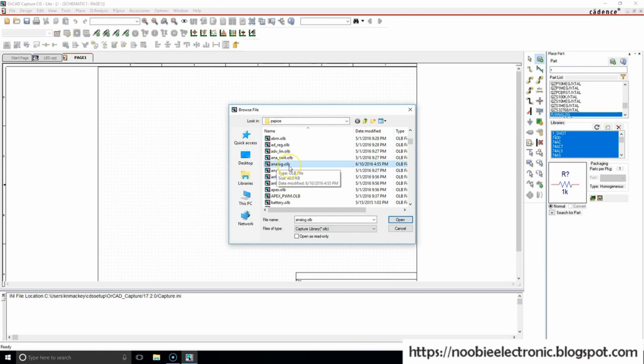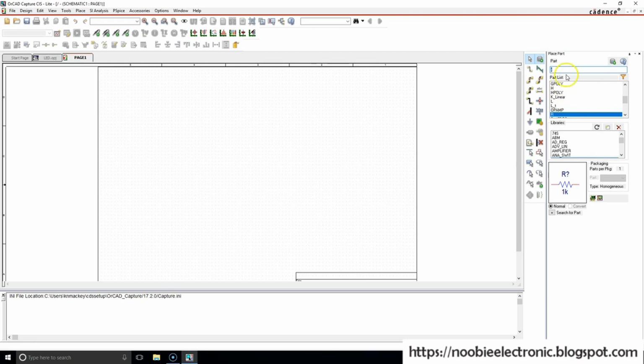This is a library, and I'll explain this later on in the course, but these are libraries that house the parts that you need. So choose analog.olb, and when you type R in the part search field, it shows up. Hit enter on your keyboard so it gets attached to your cursor. Alright, now I want to rotate this part, so right click, choose rotate, and then it rotates it there, and just click once to place it onto the schematic.